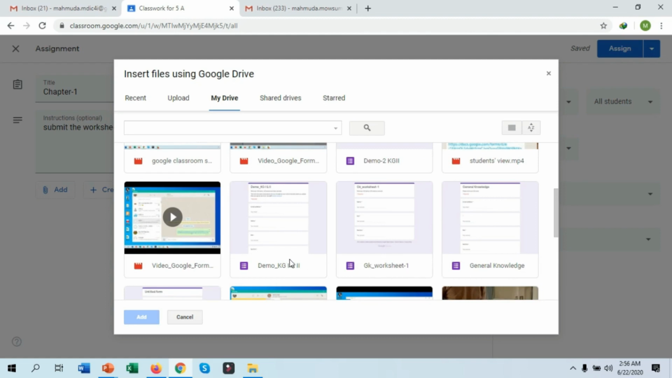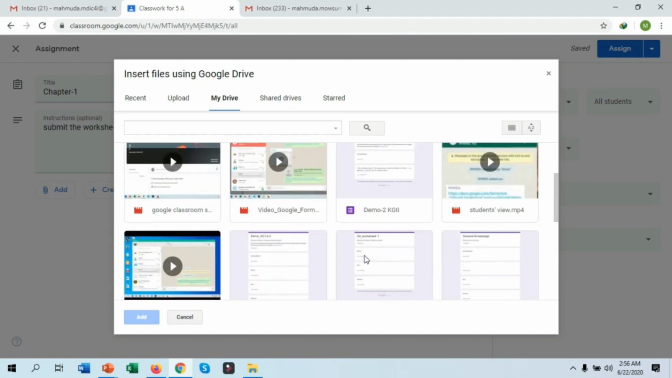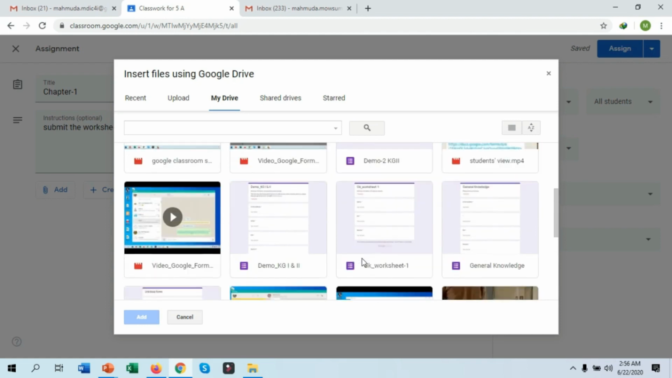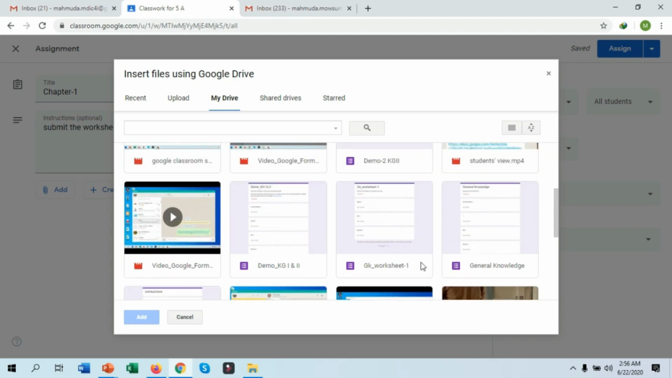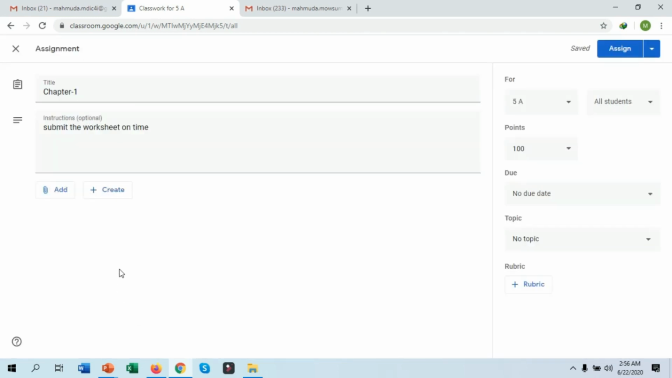I have prepared this Google Form earlier, and I will add this Google Form for my students. So let's select this one, GK worksheet 1. So I will add here. You see this worksheet is uploaded here.